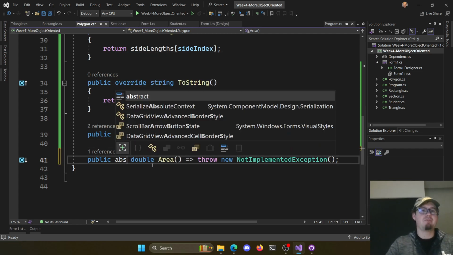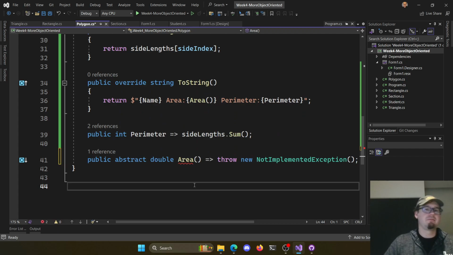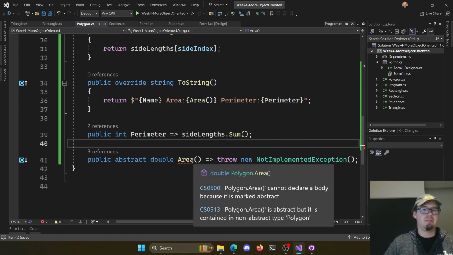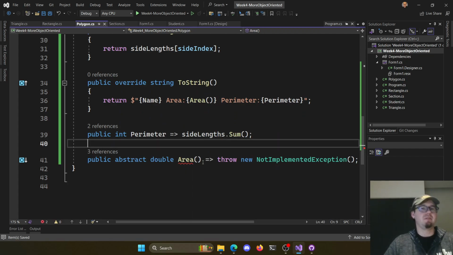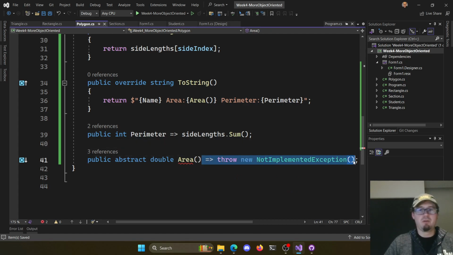And we can say this is abstract. That was the other option we got here, right? Now with area, you can't have a body if you mark it as abstract. So works the same way.